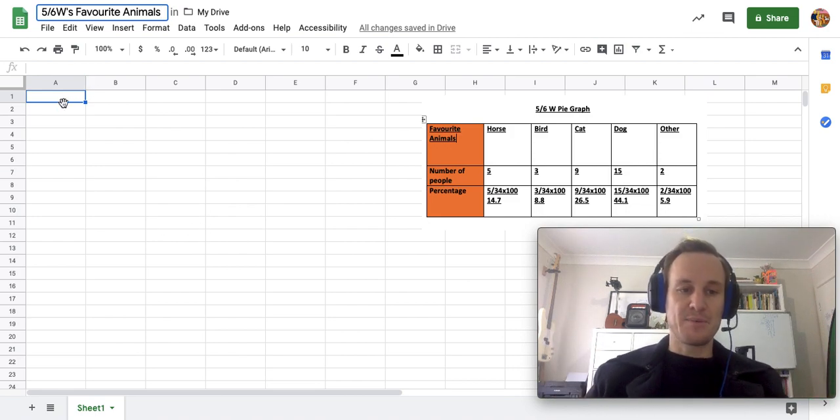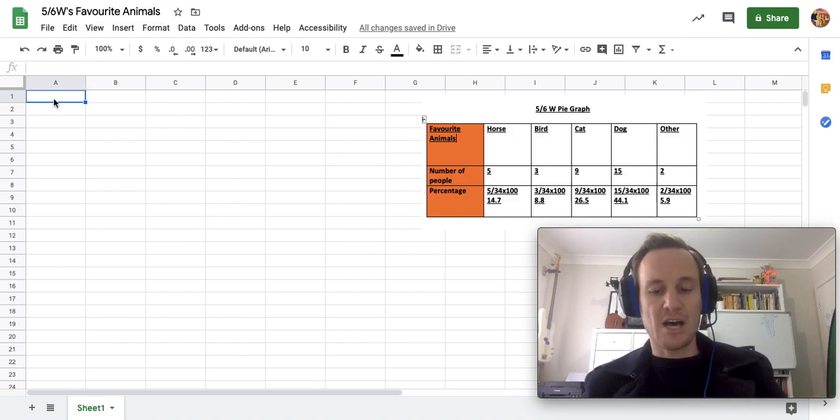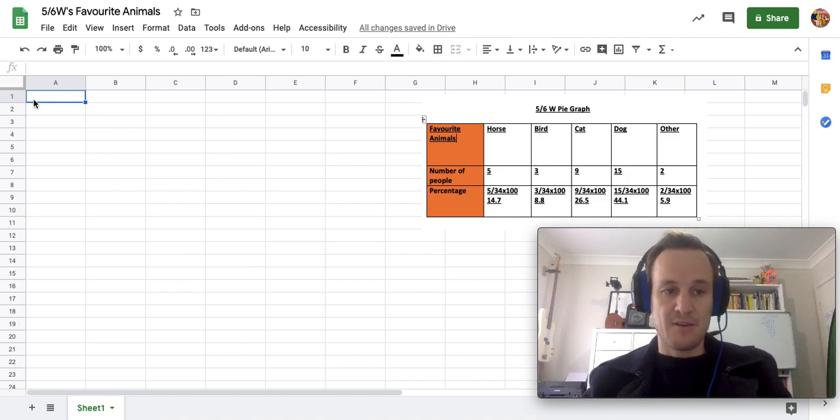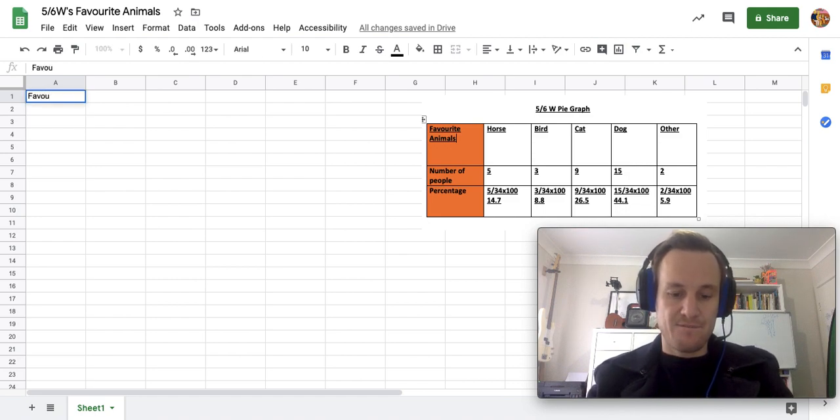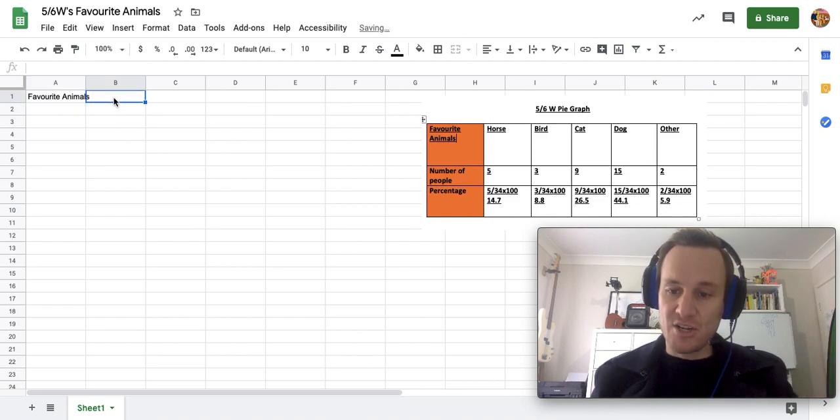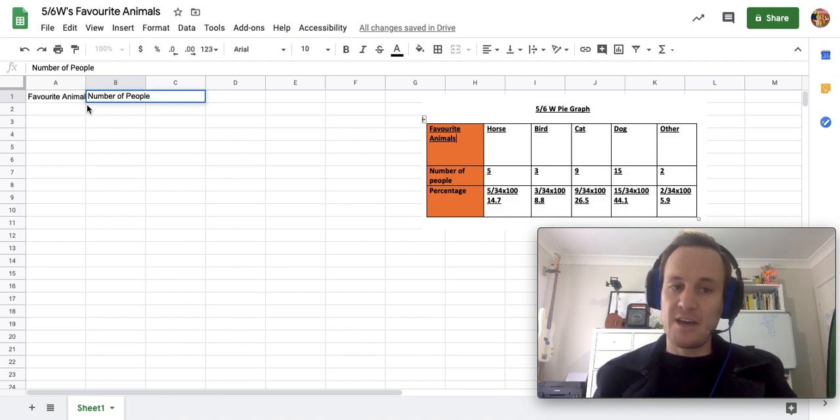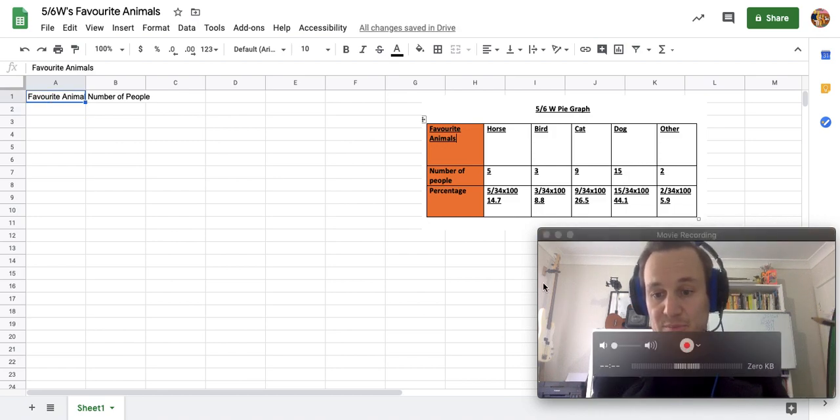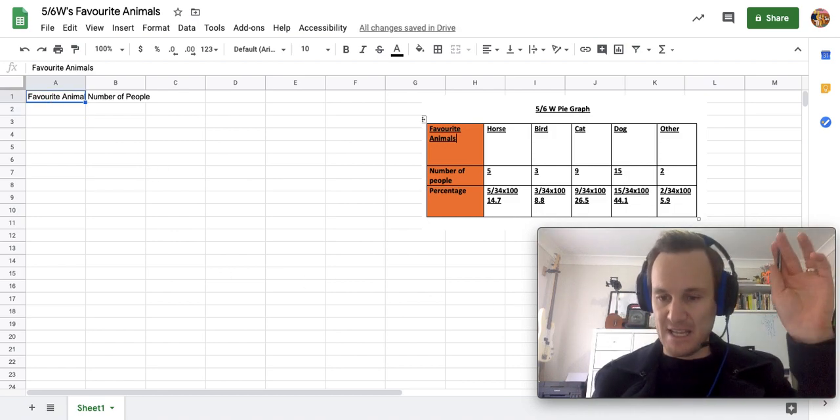Well, the first thing we're going to do up in the corner is we're going to type in the title up the top in our number one row up here. Favorite animals. And in the second column, we're going to type in number of people. Okay. Now you're going to go through, so you're going to pretend like this would be your x-axis running along the bottom of a graph if you were doing a graph, and that would be like your y-axis.